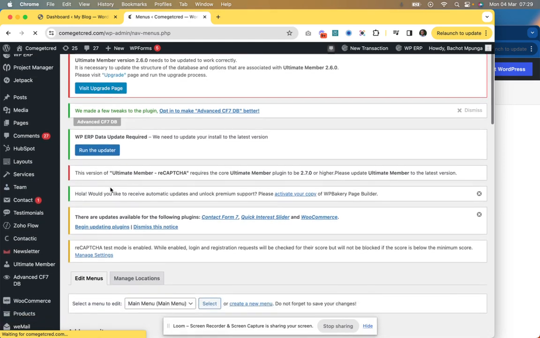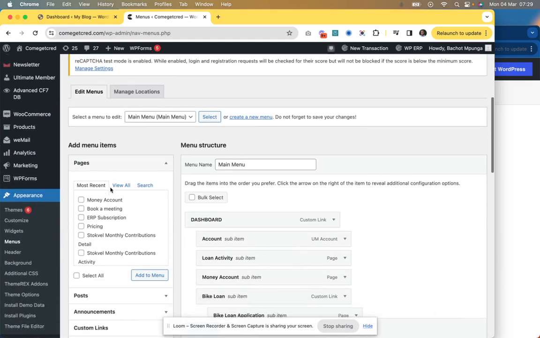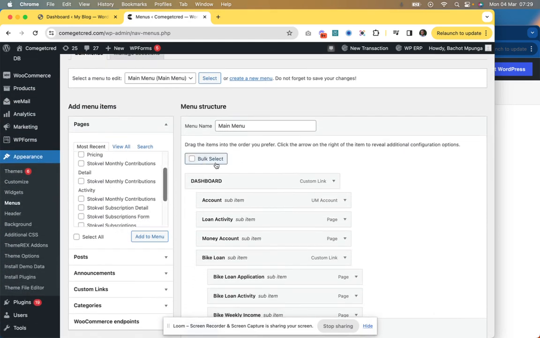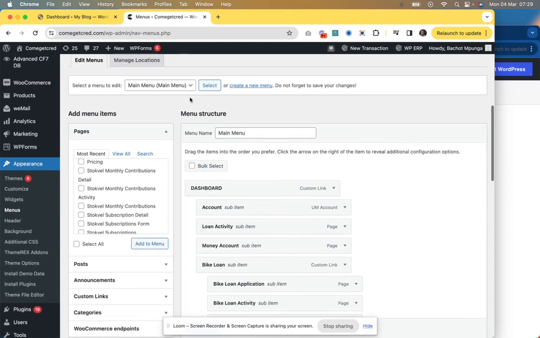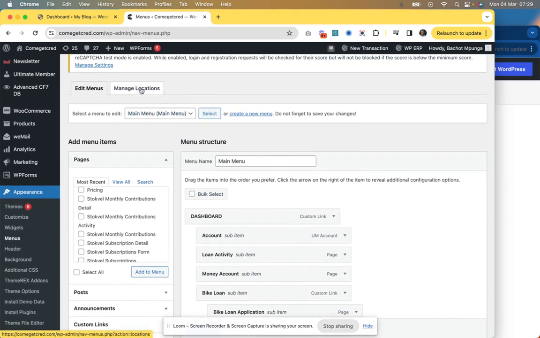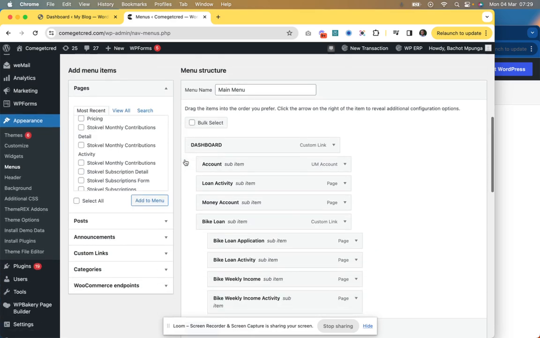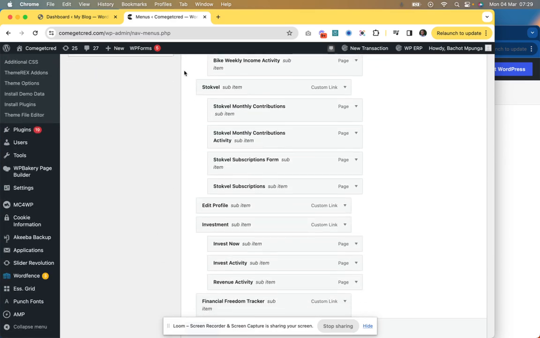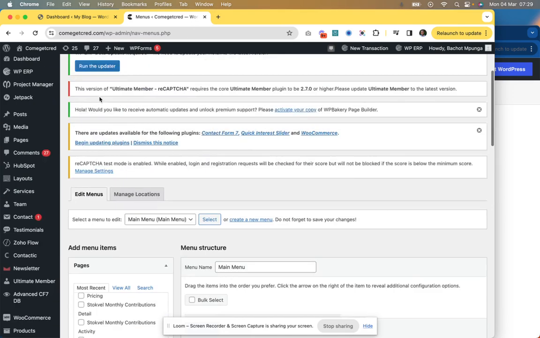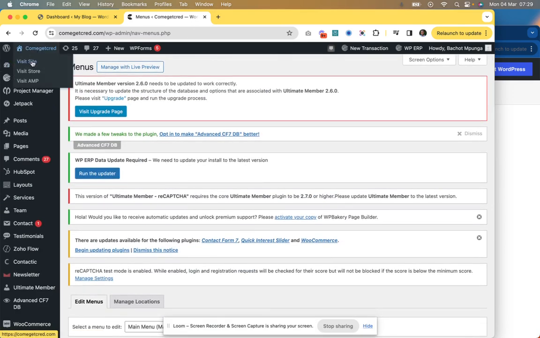Let's say, for instance, you did download the theme, and the theme has a different structure. So now you can have the structure like this, where you have manage locations, and then we have edit menu, and then here you can also create menu there. So now we have location.